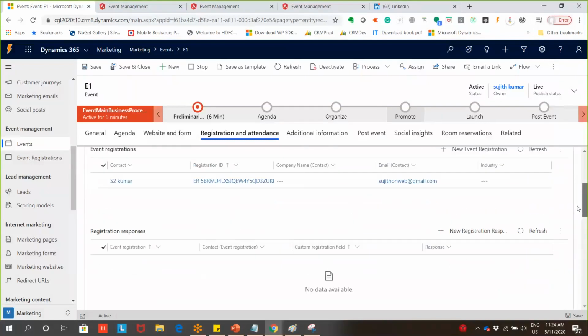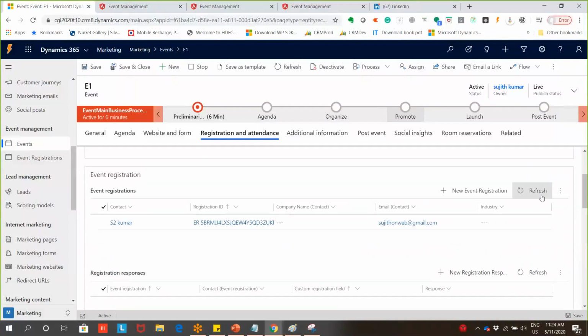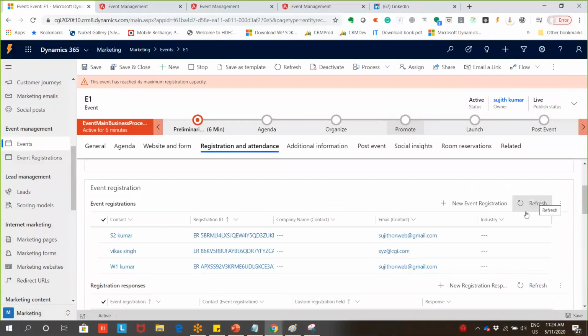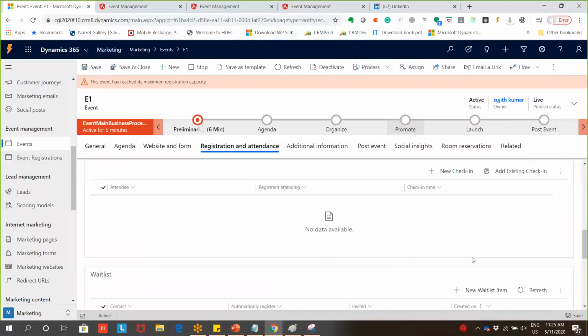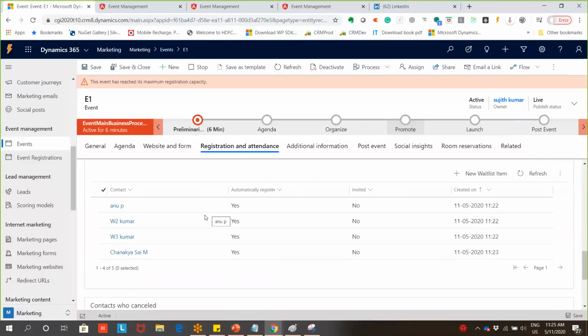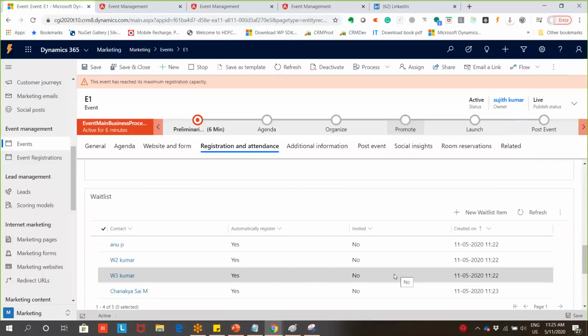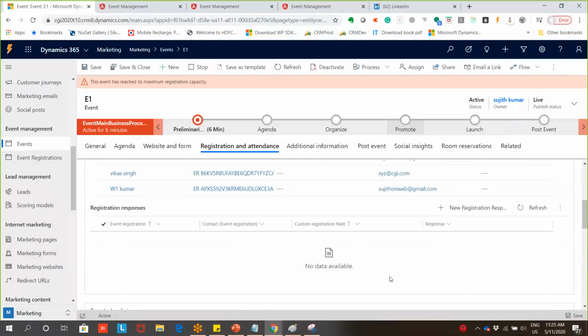So this is my list now. Only one person is available. I didn't refresh my list, so I am going to refresh it. Once I refresh my list, you can see Vikas is already getting in, because in the queue Vikas was the first person. He is already getting in, and W1 Kumar, that's the one which I registered, that person also automatically gets into the confirmation list. They moved out of my waiting list. So now Anu is the next person in the list, and W2, W3, and Chanakya. These are the people who are actually in the waiting list. So this is how it is going to happen.